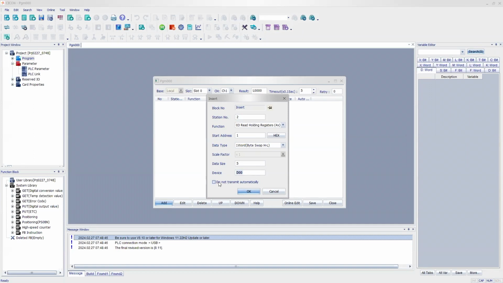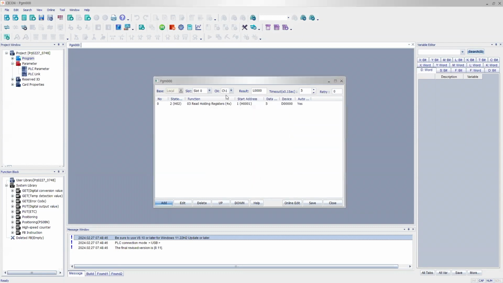And then we could choose to not transmit that automatically by checking the checkbox right here, but I'm going to let them transmit automatically. And then you need to make sure you're choosing between 232 or 485. So you want to be careful on what interface you're using, communication interface, and then the slot number. So whether that be the CPU or a communication card that you've expanded with.